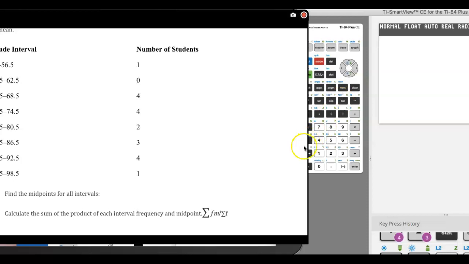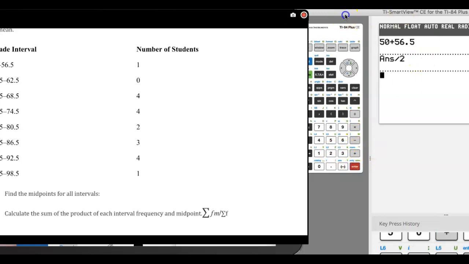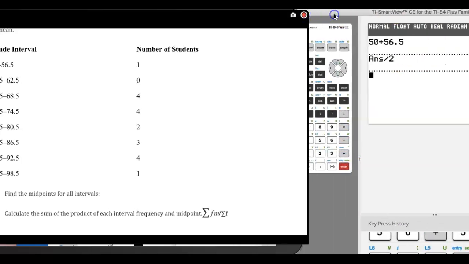And I'm going to do 50 plus 56.5 and divide it in half. That will give me the midpoint of that first class, 53.25. All right, so I'm going to calculate all the midpoints here.